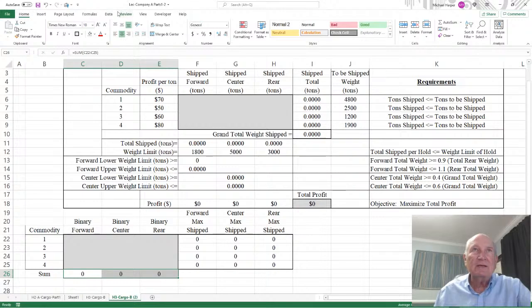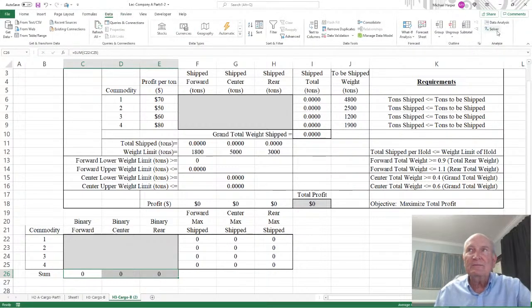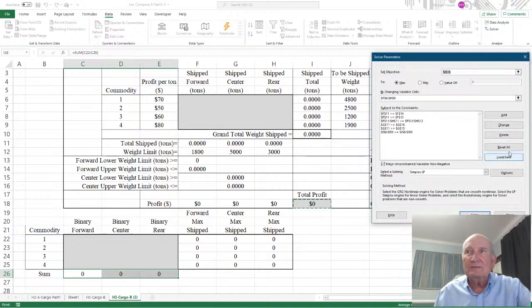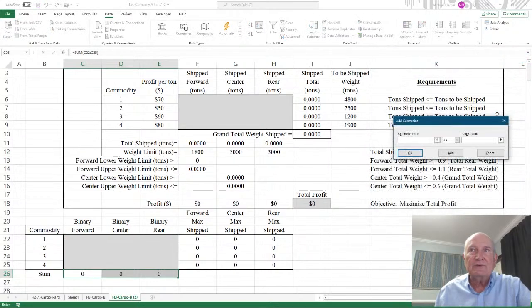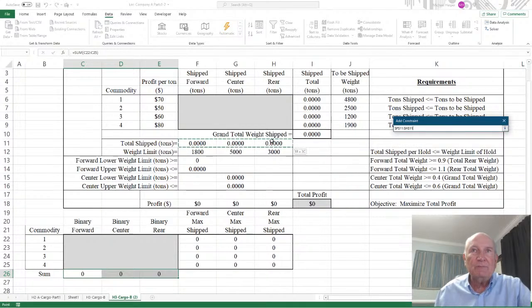So let's bring back Solver and let's solve this thing. So let's reset all, start from the very beginning. And so we're going to start setting everything up. First of all, we still want to maximize our profit by changing these cells, comma, and also these binary cells. Okay, add. Now our constraints. As before, everything we shipped must be less than or equal to the amount to be shipped. Okay, add. Everything that we ship in each hold.